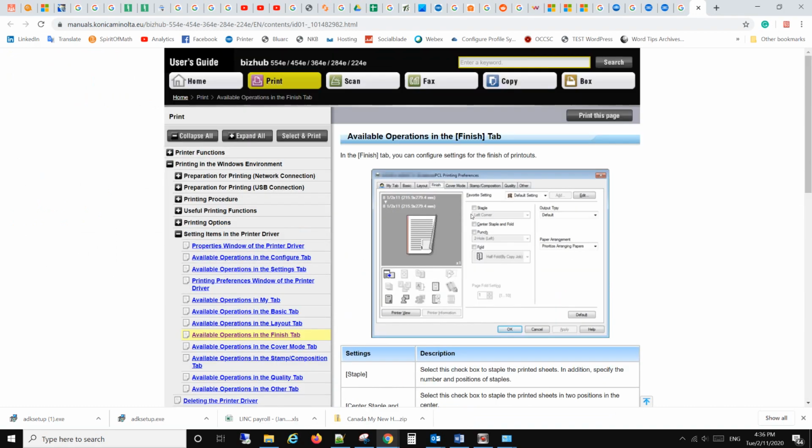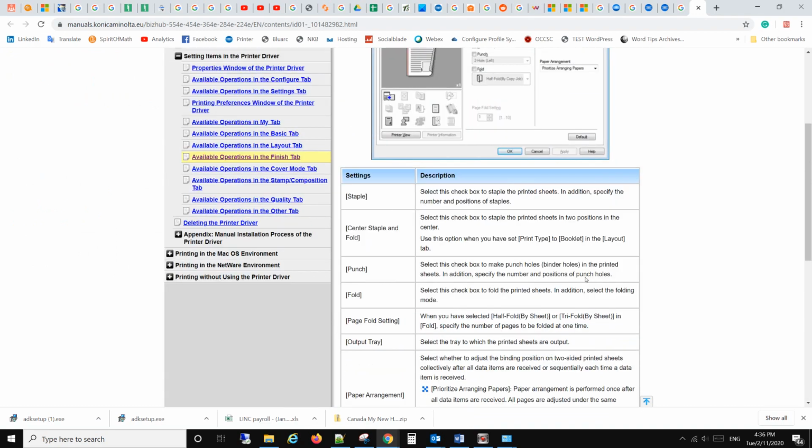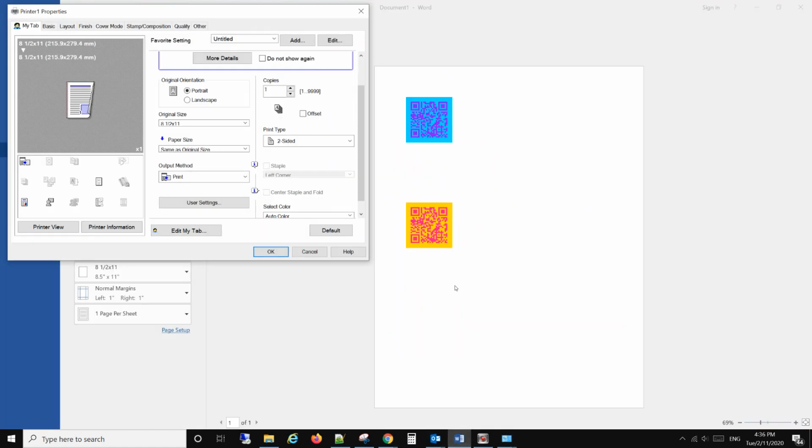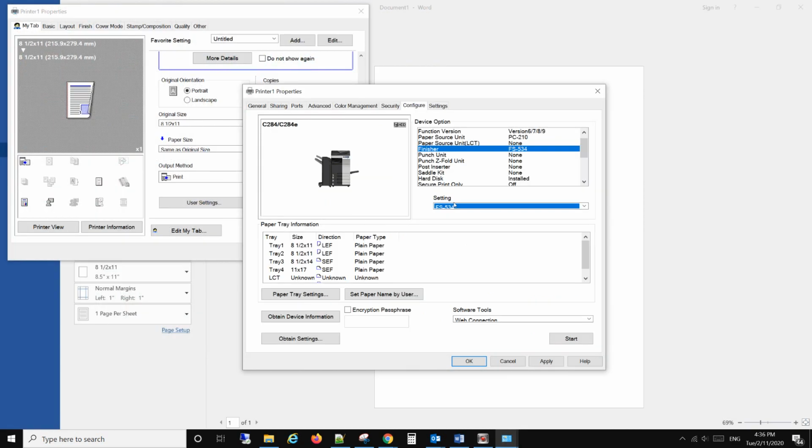So you need to read your user guide to find out which finisher you have. In my case, it's 534, and different printers have different settings for that. So for my case, I use FS 534.